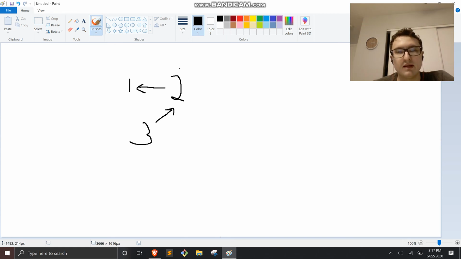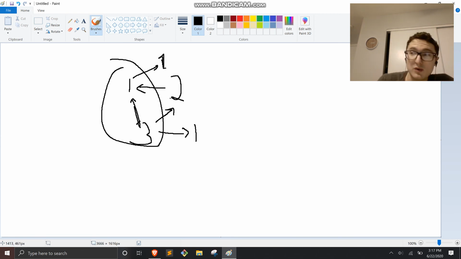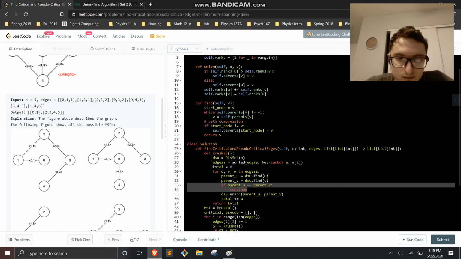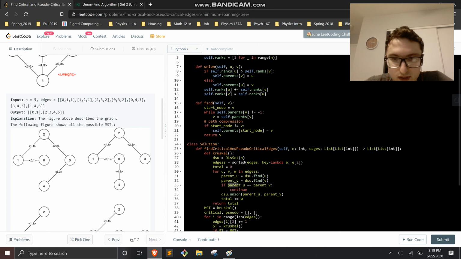So basically, if 1 and 3 have the same parent, like the parent of 3 is 1, and the parent of 1 is itself, 1, so they have the same parent. If you're unioning 1 and 3, they're already in their own disjoint set, so that's going to create a cycle. So that's the cycle detection right here. This is what this is doing. It's checking for a cycle. If there's a cycle, just continue. There's no reason to union.